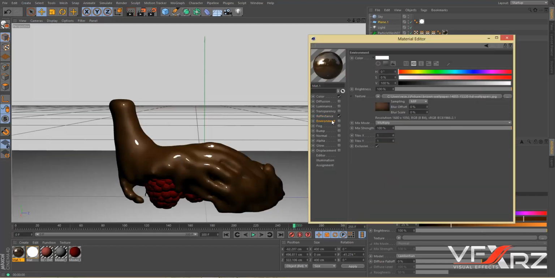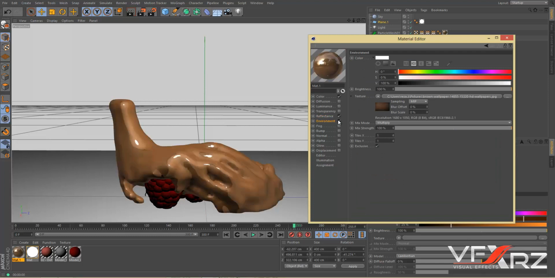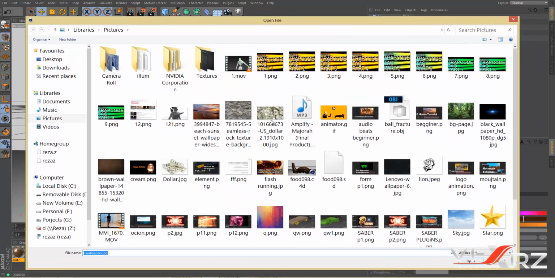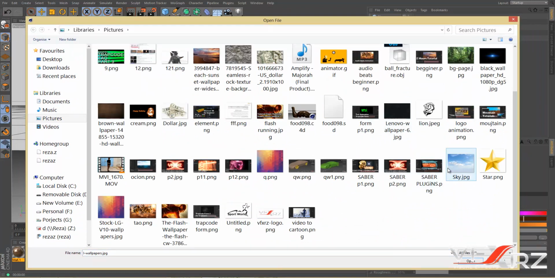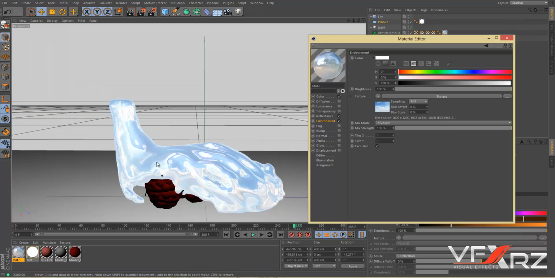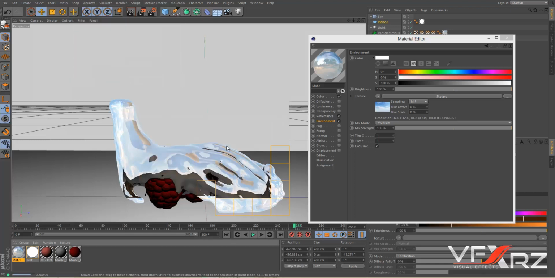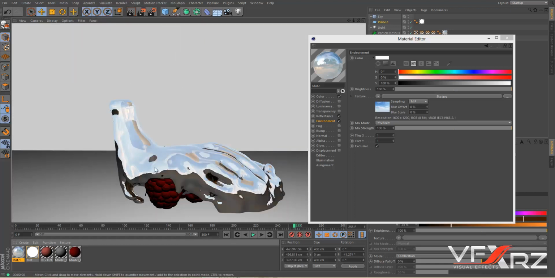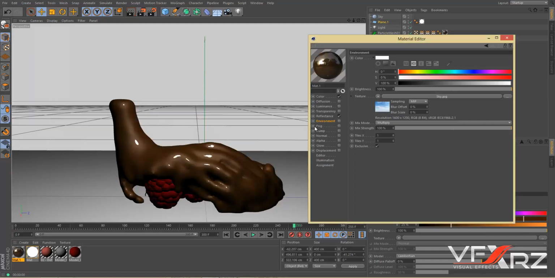Okay, next is environment. If you turn on environment, and here you should select your file you want environment that. For example, if you click and apply this sky and then render that, as you can see, it's reflect this image in environment. Okay, turn off here, and next is fog.